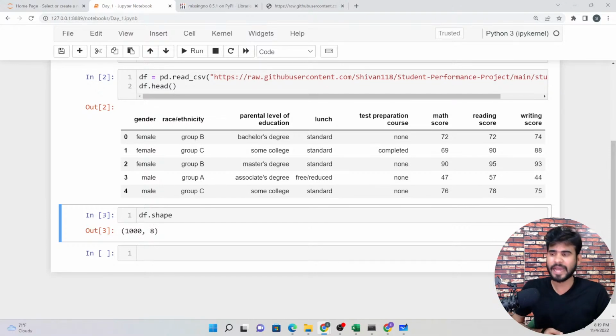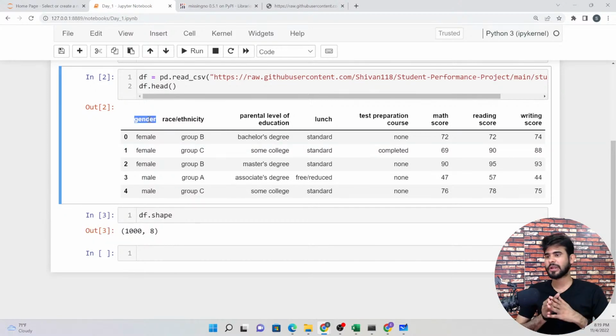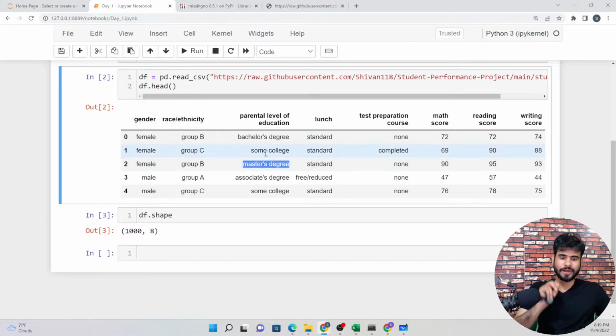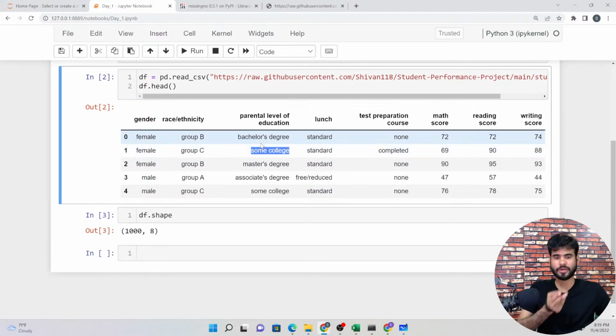Now, as you can see, the data set information: under the gender column we have 2 features, male and female. Again, in the race column, we have group A, group B, group C and group D, 4 features. In the parental level of education column, we have bachelor's degree, master's degree and 1 more feature, some college. It means the local college or third tier college. Okay, so some college.